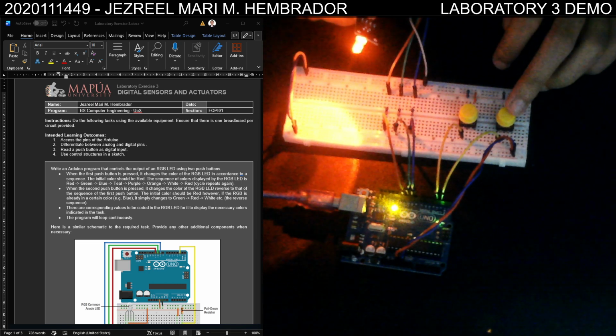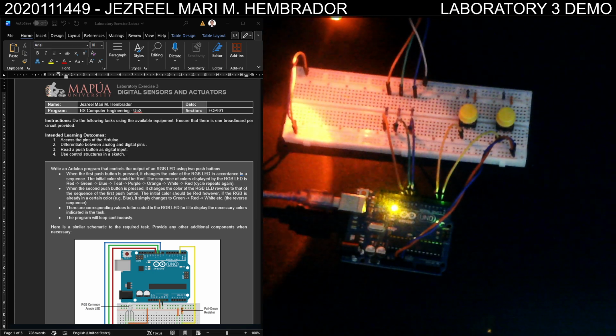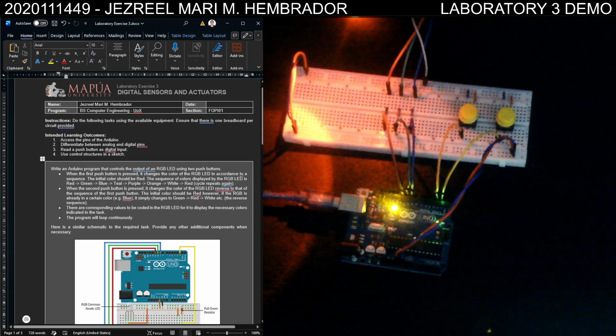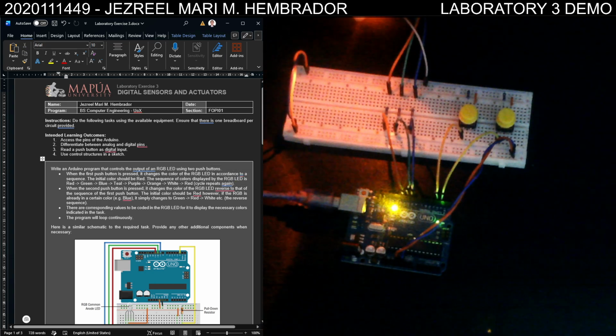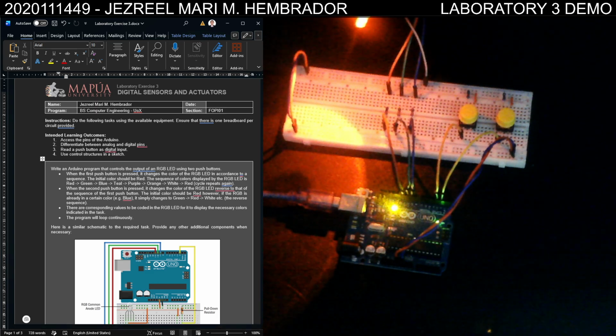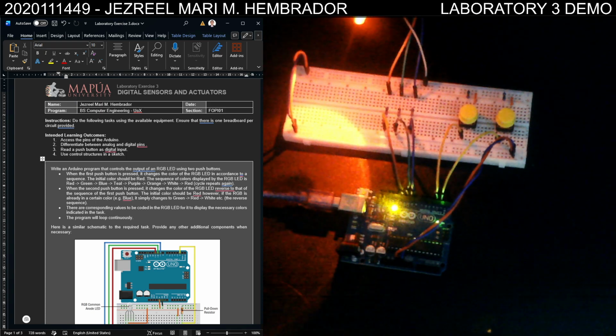is the starting sequence. So now next, when the second push button is pressed, it changes the color of the RGB LED reverse to that of the sequence of the first push button. So the initial color should be red. However, if the RGB is already in a certain color, example blue, it simply changes to green to red.